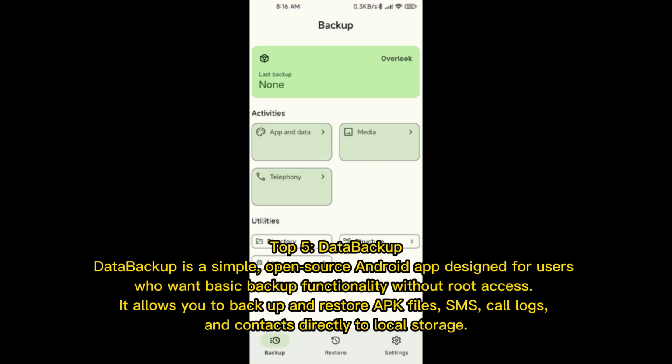Top 5. DataBackup. DataBackup is a simple, open-source Android app designed for users who want basic backup functionality without root access. It allows you to back up and restore APK files, SMS, call logs, and contacts directly to local storage.